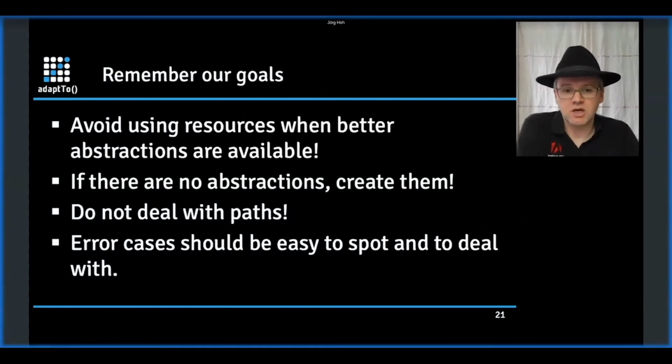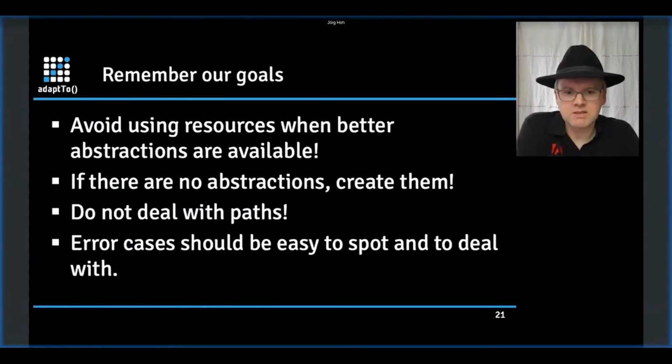Saves you so much time and makes your code much more robust to maintain and to bug fix. And create them. It's not that you don't have these and that you are not aware of these and there are no abstractions. There are abstractions. There will always be abstractions. And never deal with paths.